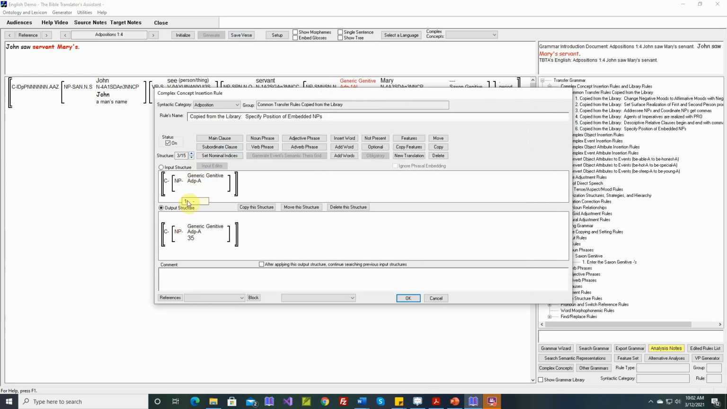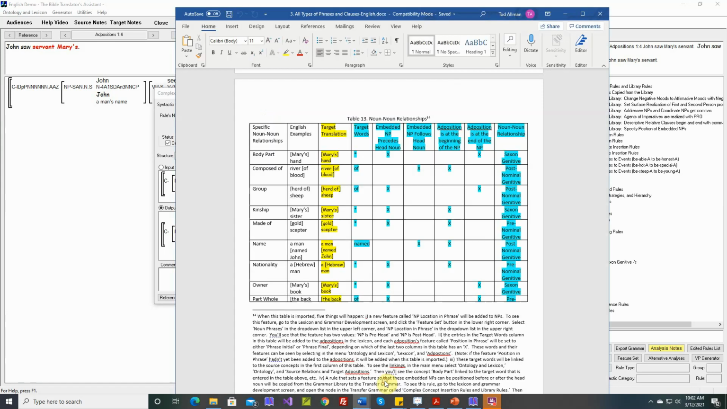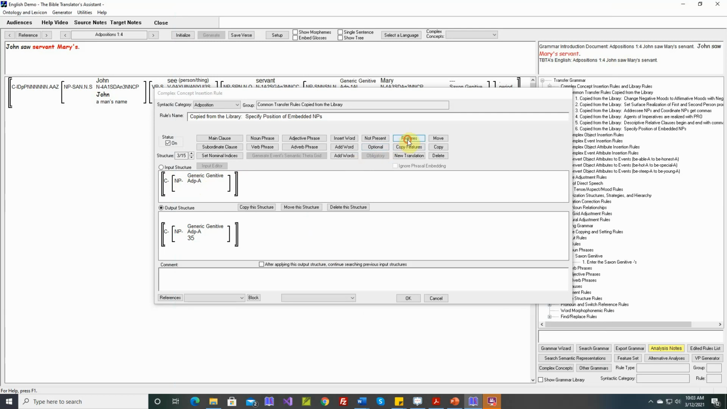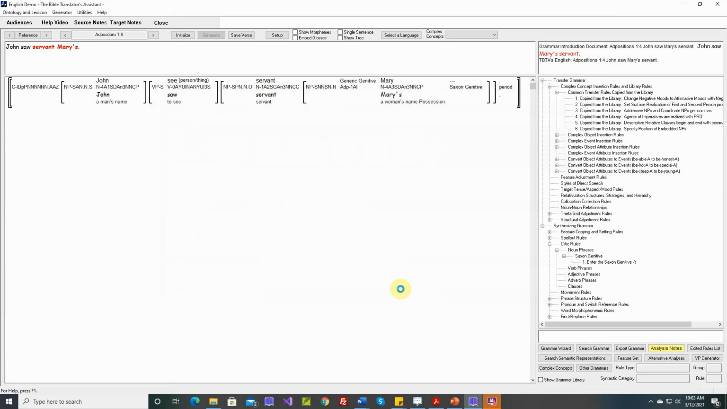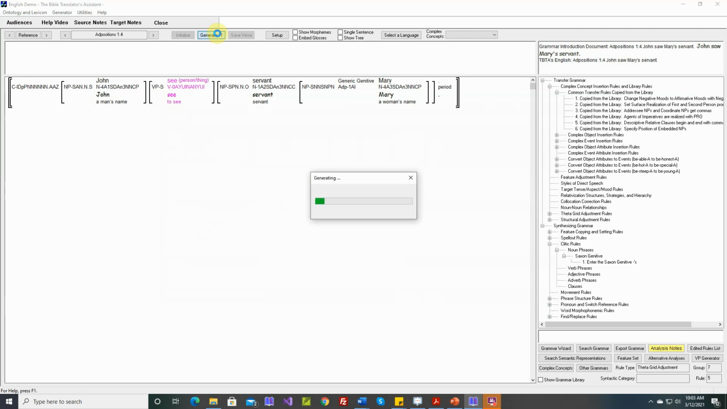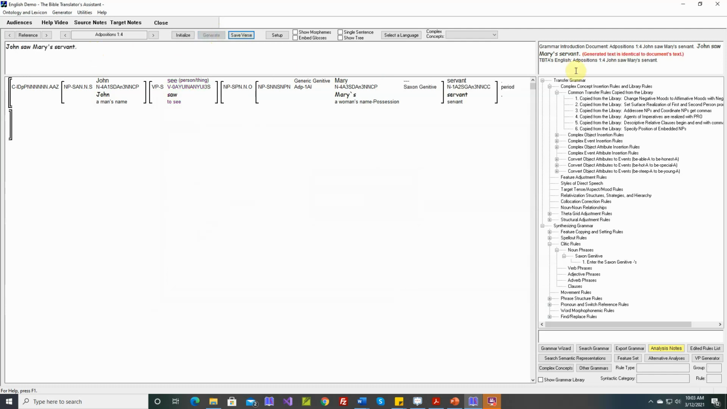When we come to the generic genitive, it didn't do anything. And the reason for that is because in this document, there is no generic genitive. This table is specifying the specific noun-noun relationships, not the generic one. So in this rule here, we need to specify that this is a pre-head genitive. And now when we generate this verse, John saw Mary's servant, generated text is identical to document's text. So let's save it. And we're done with this verse.